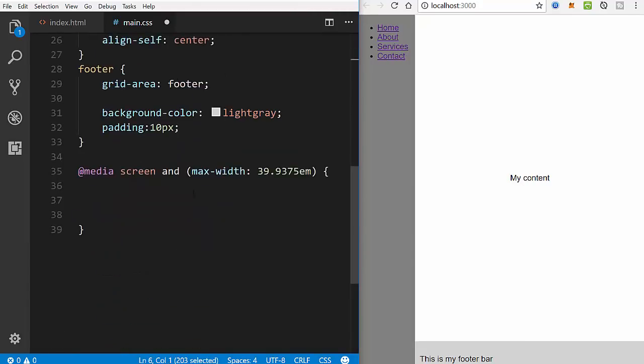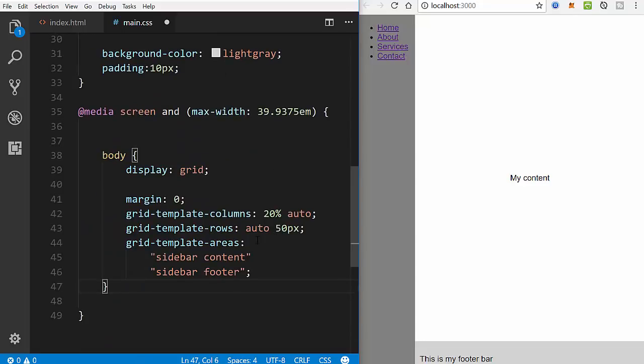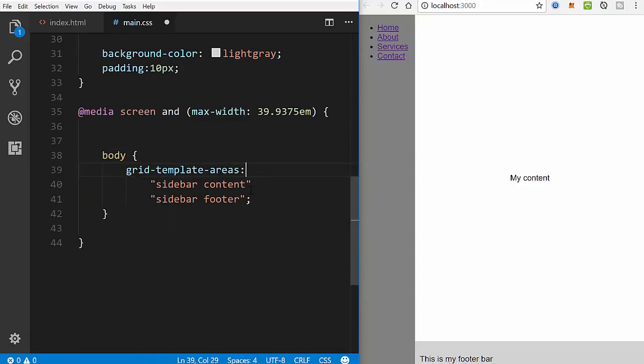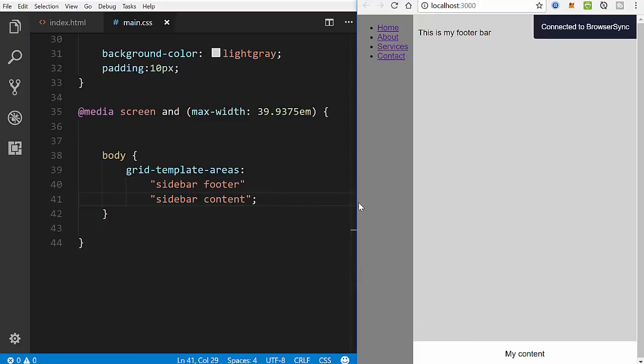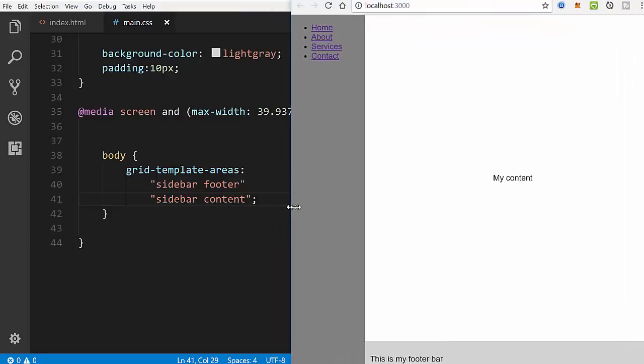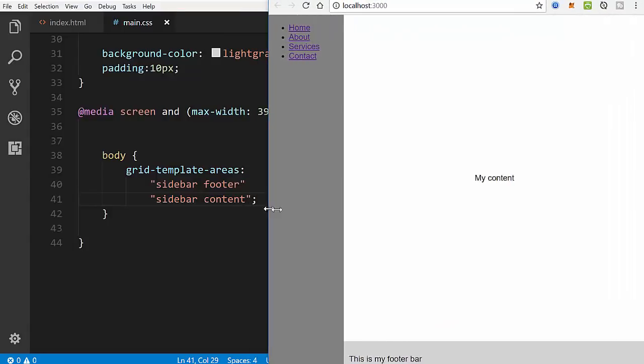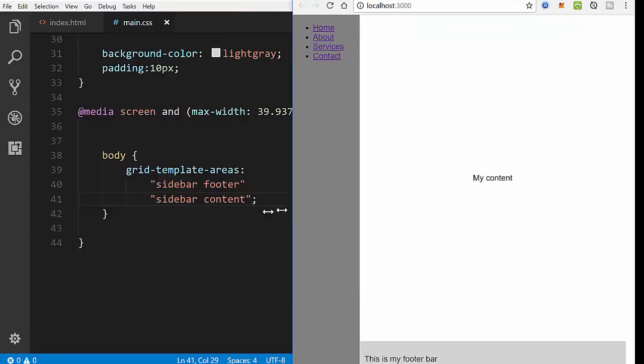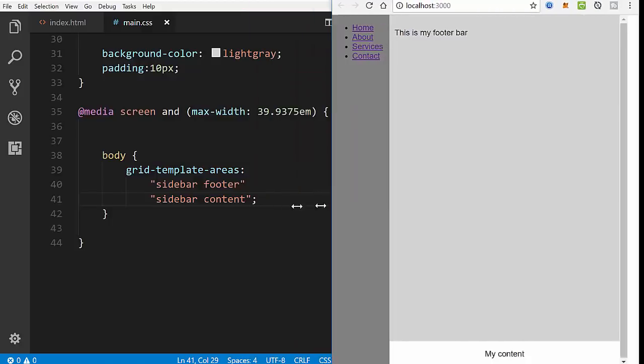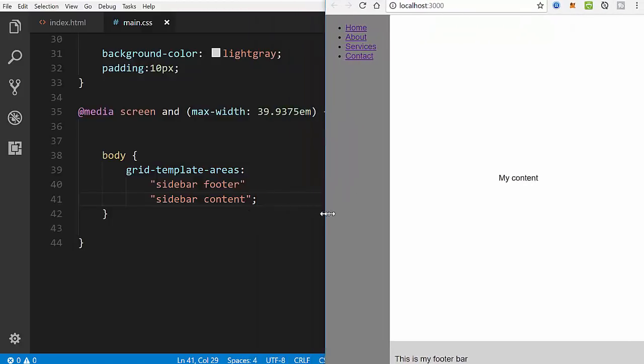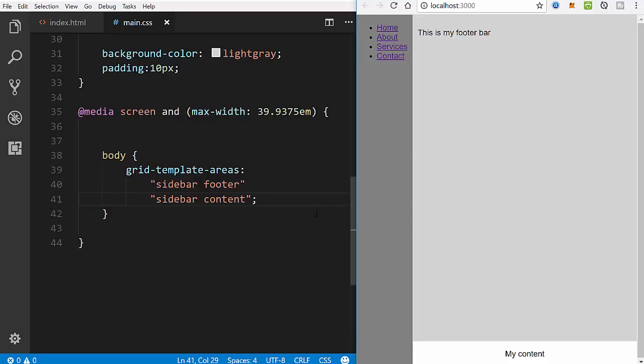It's dead simple. Let's copy the body rule set. We're going to get rid of all this stuff because we don't need that to be redefined. And it's literally as simple as this. Footer can go here, and then content can go here. Save it. Look at that. We can watch the transition between these, as we go from around 40 EMs to that. So as you can see, super flexible, super awesome.